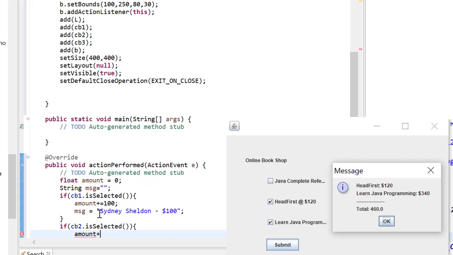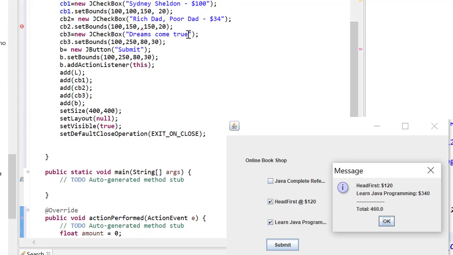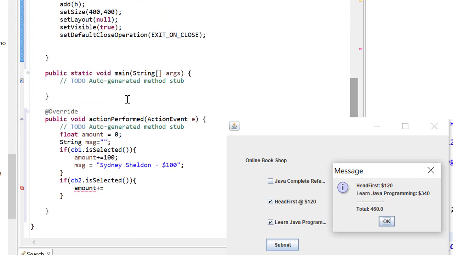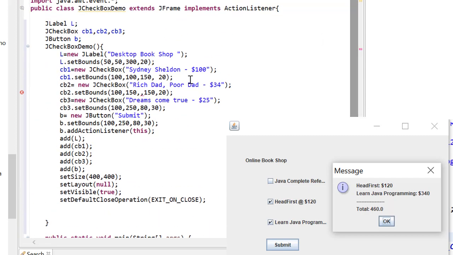So that's why the message is displayed, for the user to know that since you selected 2 books, it shows the names of the 2 books and how much they cost. So my second book costs $34. Okay, I forgot this one, 25, $34. So let's add 34 for Dreams Come True or Rich Dad Poor Dad.